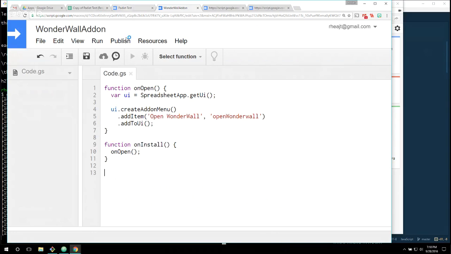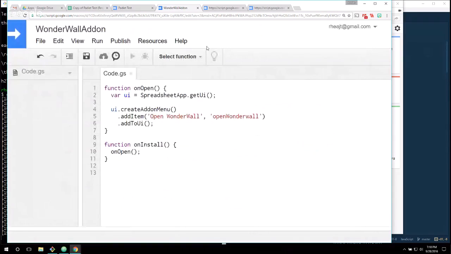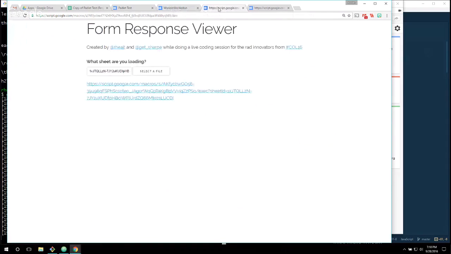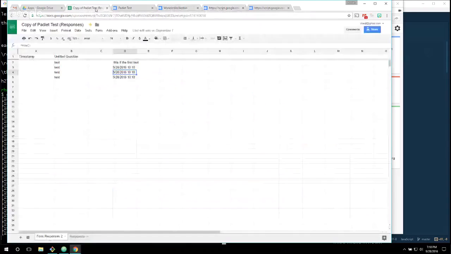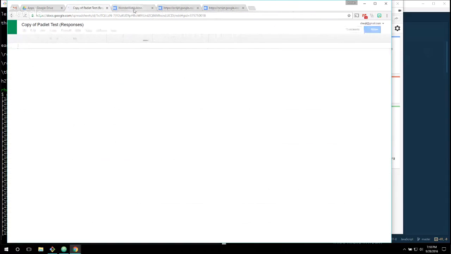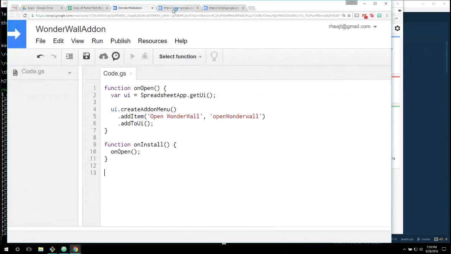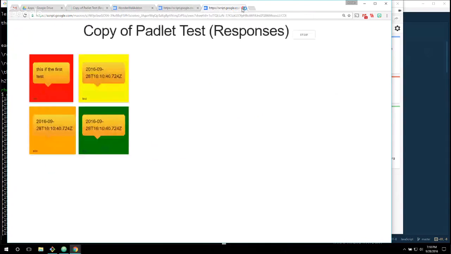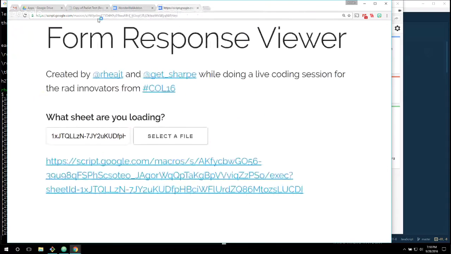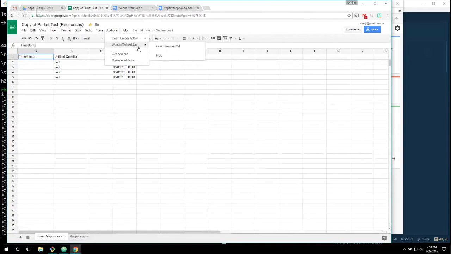Sure. Don't I need to test it? I think I need to run it test as add-on. No, actually, if you go back to your sheet, you can see it immediately. Just refresh it. Sorry, it closed your script editor, but if you go to add-ons, there should now be a menu on that copy of Padlet or whatever. Oh yeah, there it is. Wonderwall. There it is, Wonderwall.